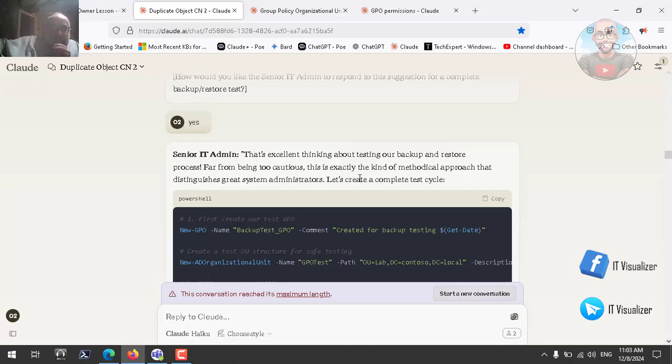And this is how you should act as an IT administrator or Active Directory administrator. You should be very, very careful. You should have backups. You should have documentation. You should have a list of all the GPOs, all of these things. These things should be taken into consideration, okay?